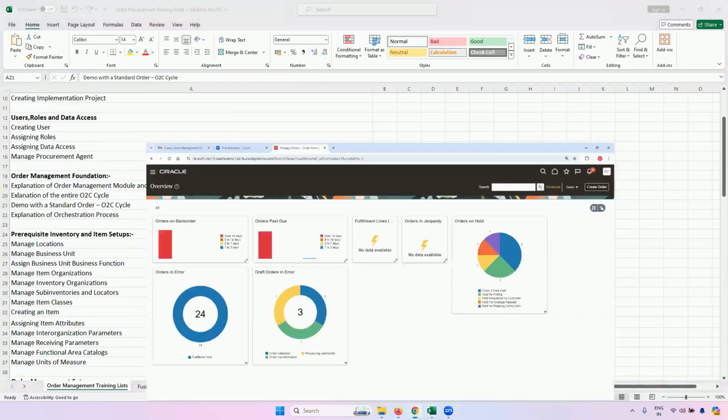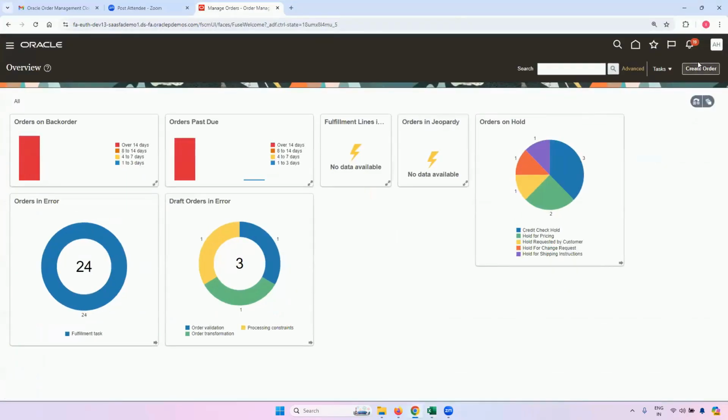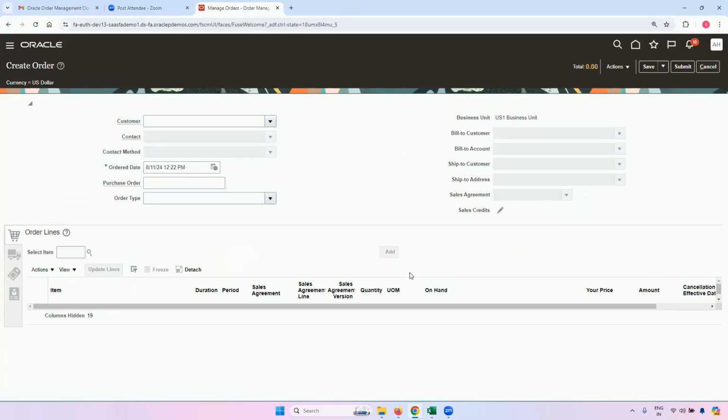So let me begin the proceedings. How do you create an order? You can click on this, create order. I hope I have logged in as Adam Henry. Yes, AH. Click on create orders. Pay very close attention from here because I am going to show you the entire cycle and explain each and every component of it. Any doubts till here before I begin?